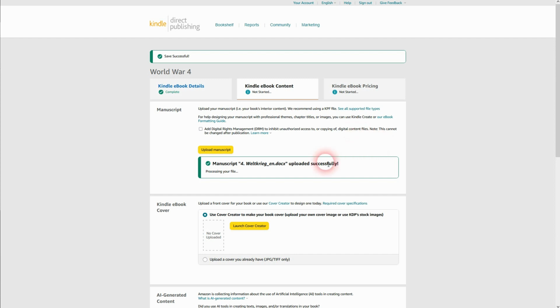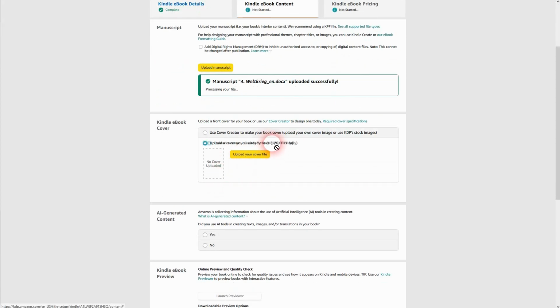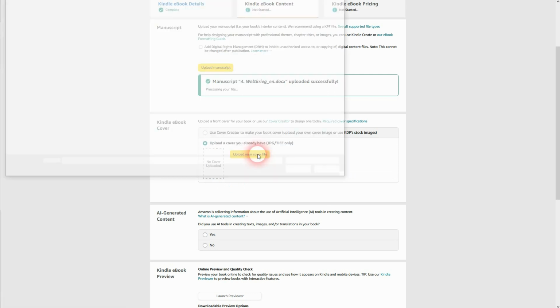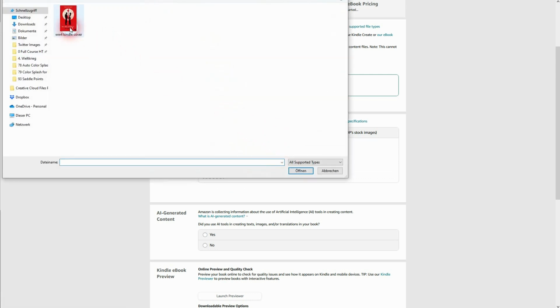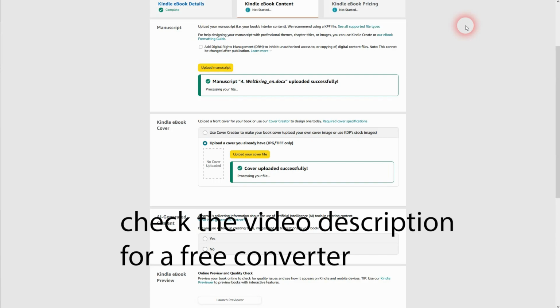Now I'll upload a cover. In this case, you have to be careful. You need a JPEG or a TIFF. Usually it's a JPEG, what you've got. PNGs, it doesn't work. So when you've got a PNG, you have to convert it to JPEG. There are free versions available online. Just search for JPEG converter, something like this. You should easily find it.